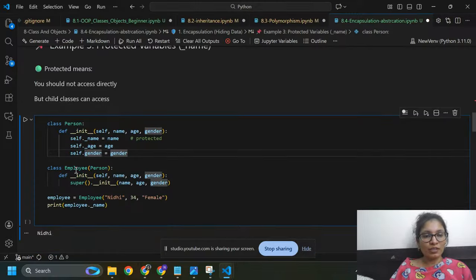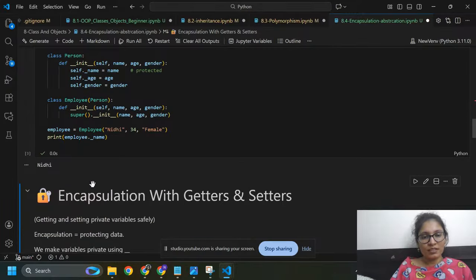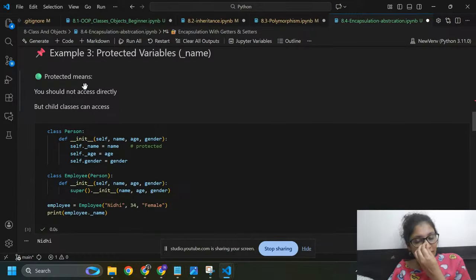Okay, so here class Employee, I have created another class, and this Employee class inherits the properties from the Person class. This is the constructor, using properties from the parent class, with self, name, age, and gender. Okay, super is used to access the properties of the parent class Person. So name, age, and gender will come from this class. And here this is the object of the Employee class. Name is Nidhi, age of Nidhi is 34, and Nidhi is female. Okay, so print employee._name. So I got Nidhi. Okay, so this is the protected variable.